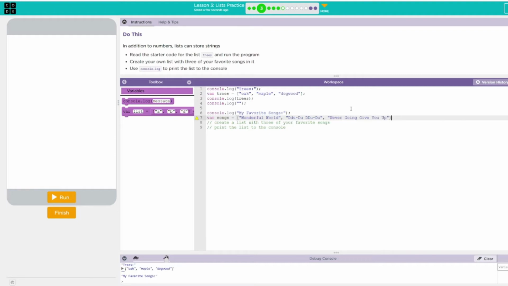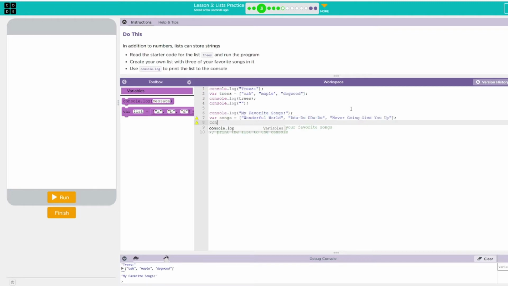Don't forget, we need our semicolon afterwards. After we populate our list, well, we can go to our console.log and we can just print off songs. And we really don't need this space afterwards, kids. That's just adding something so we have a space in between. This should print off my 3 favorite songs. Well, let's see if I'm right, kids.